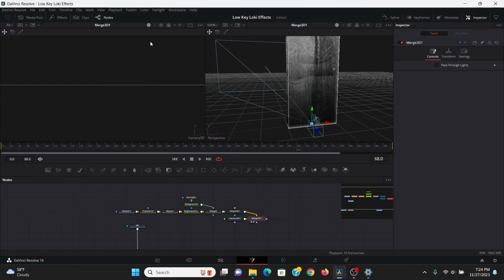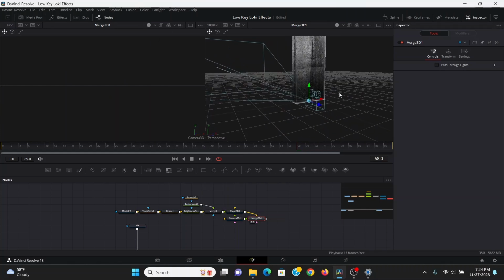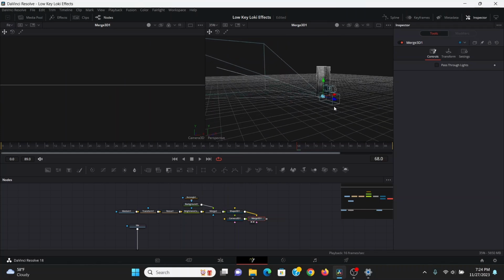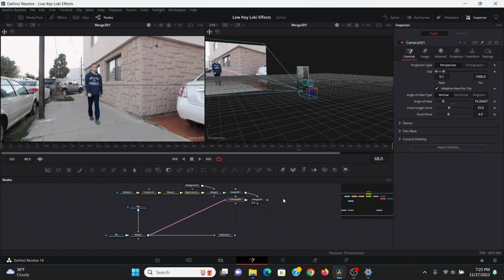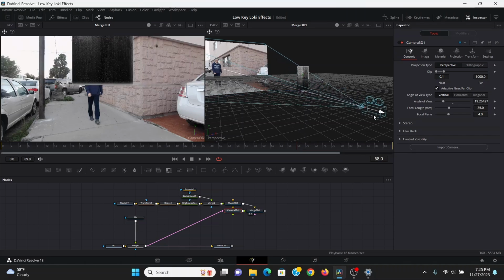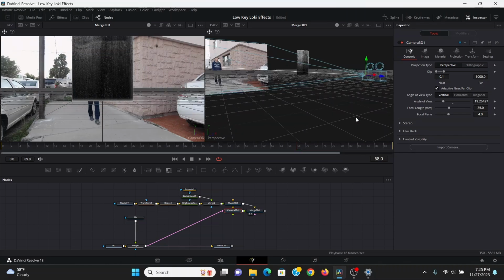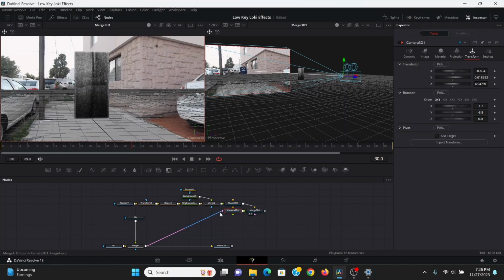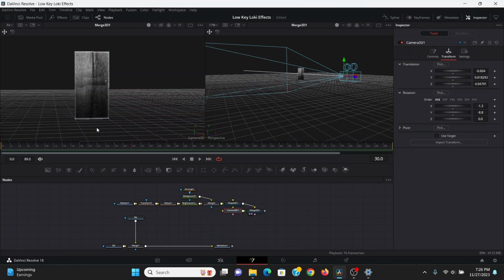So now we're seeing what the camera is seeing on this left viewer, and that will make it easier for us to position the camera. I can also drag our footage into the camera 3D, so now we see it in the background of this. So I'm gonna use that to position the camera so that it lines up with our footage. Once that's lined up, we can disconnect the footage from the camera. Now we can move on to animating the portal.